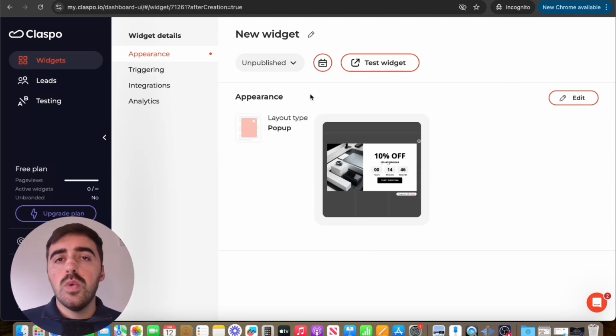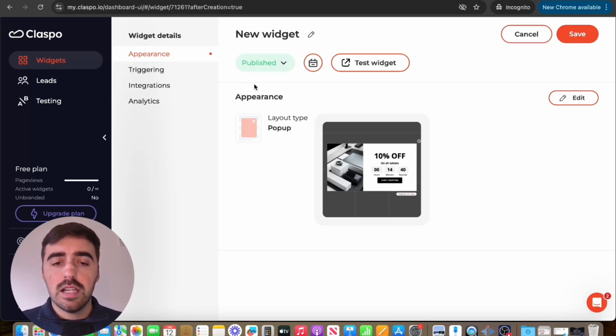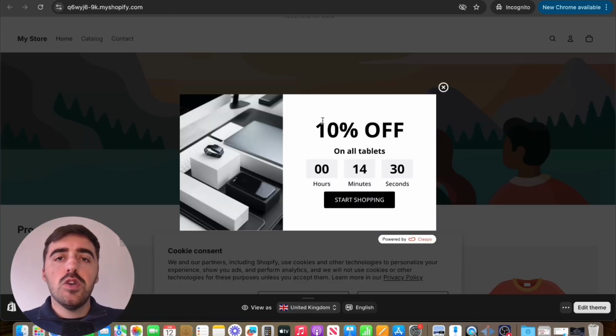From here, what I want to do is go ahead and change the status of the widget that we just made. At the moment, it's unpublished. So if you just click on this right here, you can click on publish, just like that, and then click on save. And if you just go ahead and preview your Shopify store, you will see your offer countdown widget right there. As you can see, here is my pop-up, which showed immediately as soon as I landed on my Shopify website. And yeah, that's pretty much it.